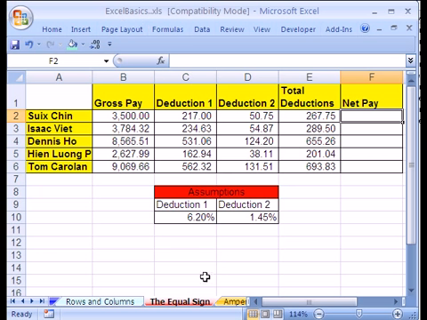Hey, number 3 here, we're going to talk about the equal sign and the ampersand and make our first formulas. Now, here we have employees. We have their gross pay, deductions, and total deductions. We want to start by making our first formula that calculates net pay.